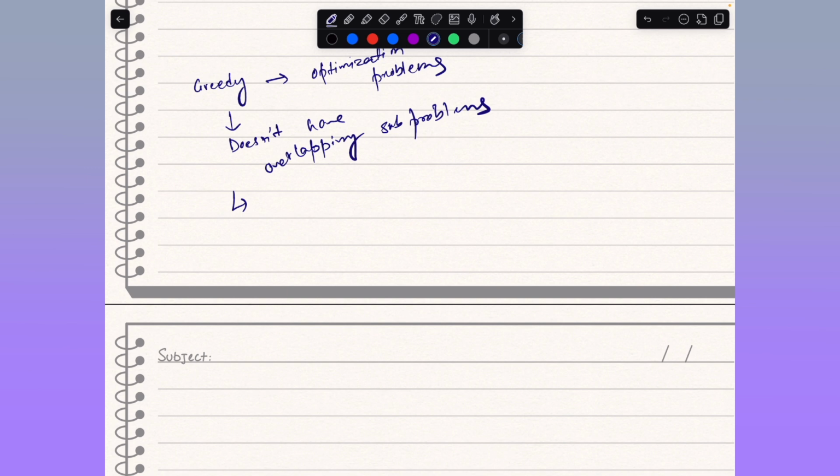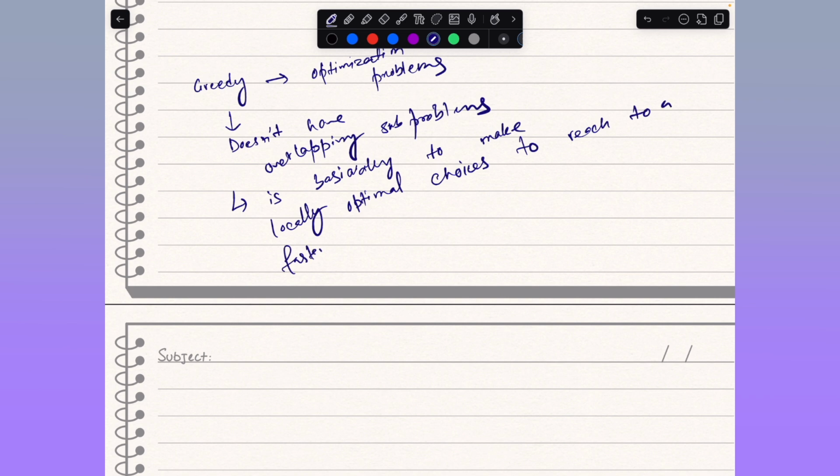So what you can say is that it is basically to make locally optimal choices to reach a faster decision, and it is faster than DP. Okay, enough theory now. We'll see in the next video.